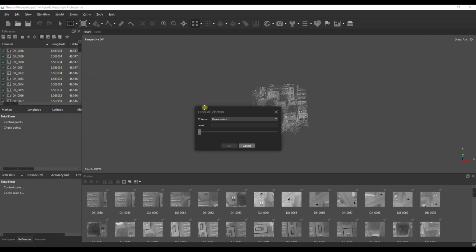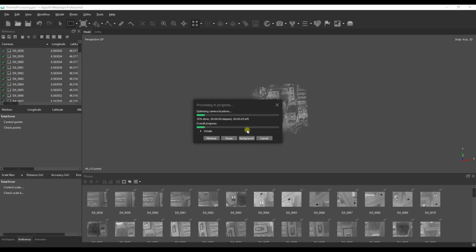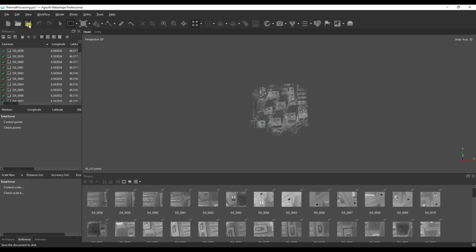And we'll then run the second gradual selection step as well. Well, the first really. And we're going for a half pixel over here. Found another just over 10%. Optimize again. And that should be enough. So let's save the project over there.